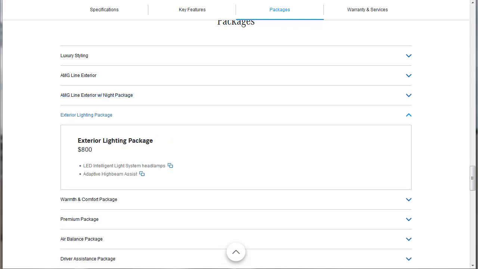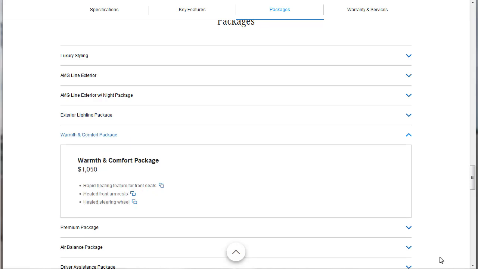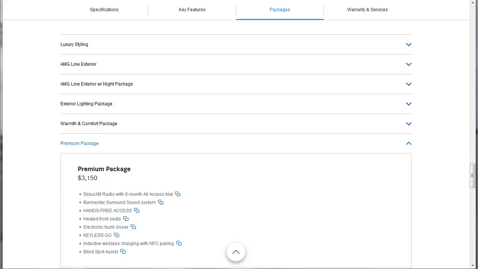You've got an exterior lighting package. So this gives us LED intelligent light system headlamps and then adaptive high beam assist. I like this package here, the warmth and comfort package. Rapid heating feature for front seats, heated front armrest, heated steering wheel. Like all of that.